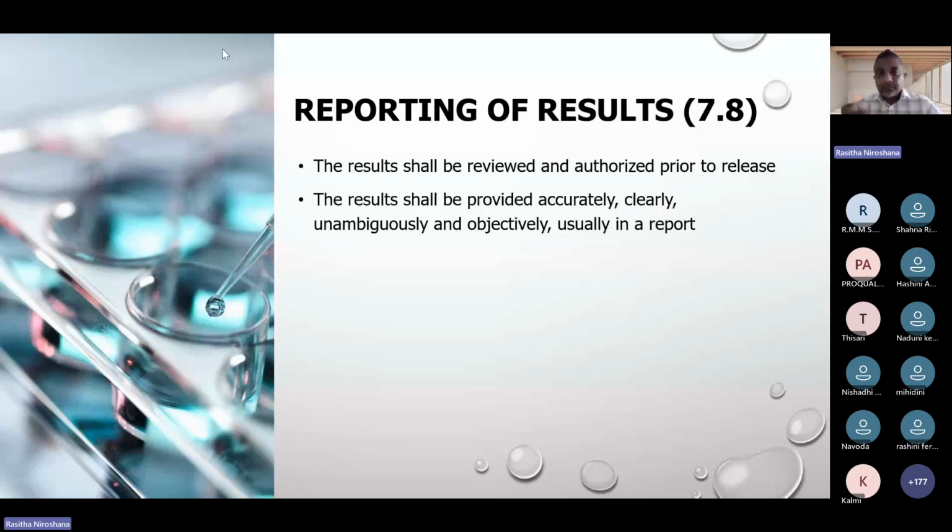So a title has to be there in your test report: a test report, a calibration report, or a sampling report. There should be proper titling. And then the name and address of the laboratory. Your laboratory name and address has to be there. And then the location of the performance of the laboratory activities, including when performed at the customer facility, at a site away from the laboratory, the permanent facility, or in an associated temporary or mobile facility.